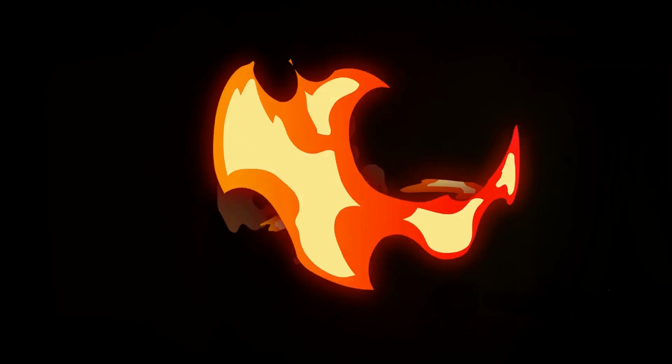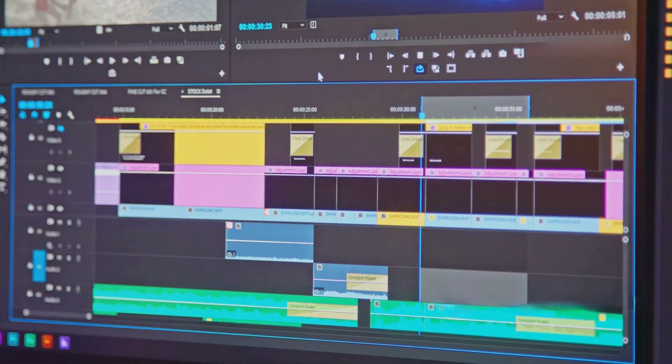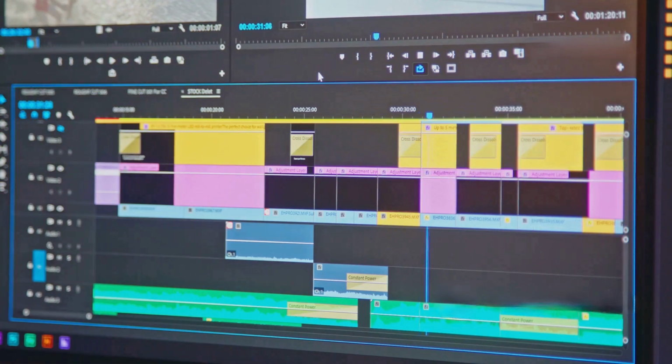Welcome to this exciting journey into the world of video editing. Whether you're a complete beginner or someone looking to refine your skills, this guide is for you. Today we're going to unlock the secrets of video editing. We'll dive deep into the techniques and tools that can transform your raw footage into a polished masterpiece.